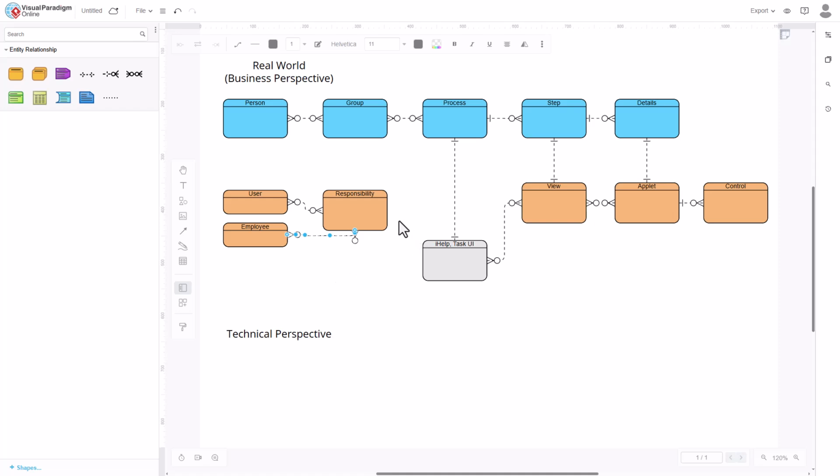And now we can associate the responsibility with the view. Let me just maybe connect that like so. So a responsibility is literally a list of views, and the same view can be used in other responsibilities.